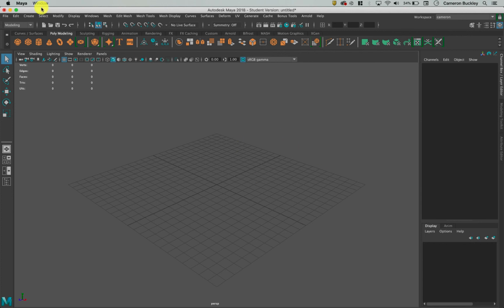So that's the very basics, and now we're going to work within one of those scene files that we've created, and that's how we're going to generate our first 3D model.